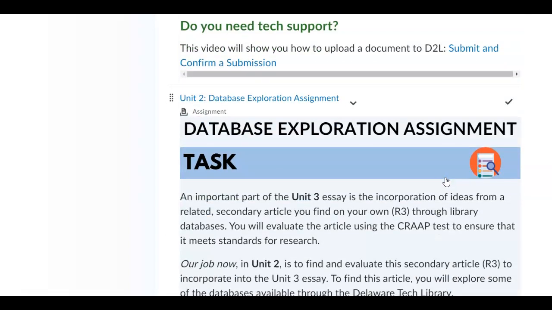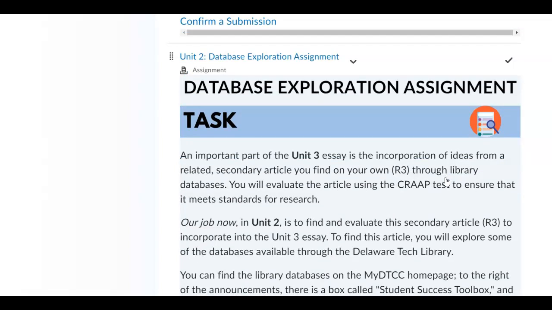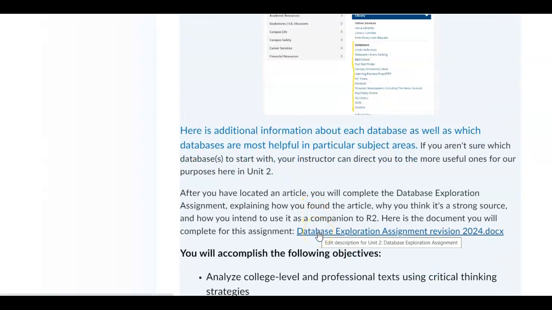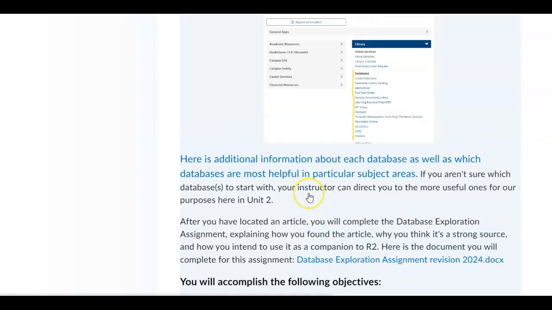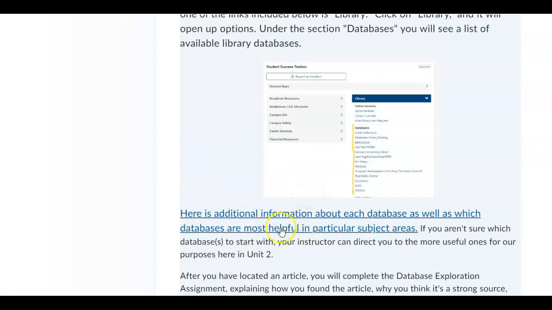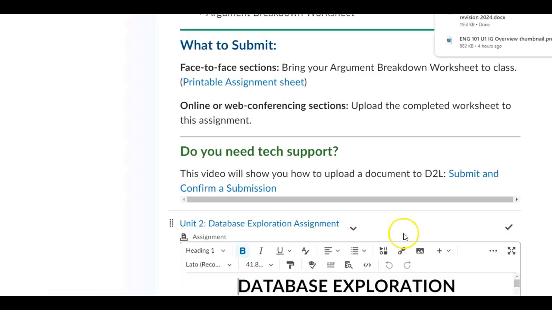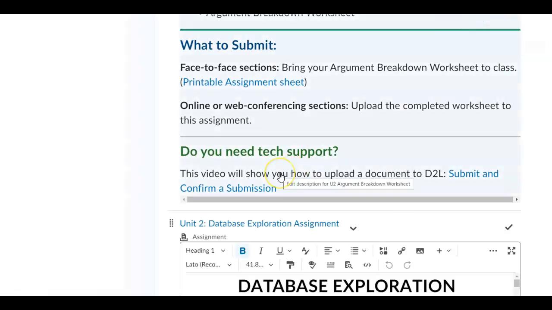And then the major summative assignment of Unit 2 is the database exploration assignment, and that's going to be the worksheet that they use. So there's a link to it within the assignment itself. There's a little bit of information in the assignment details about the databases and which ones might be the most helpful for them to use depending on what they're looking for. A lot of times SIRS is a nice place to start for counter argument.